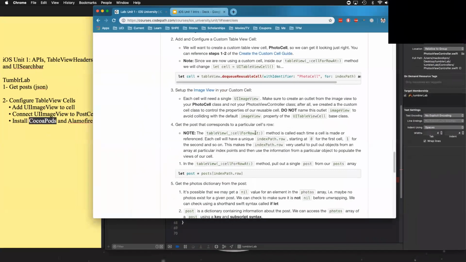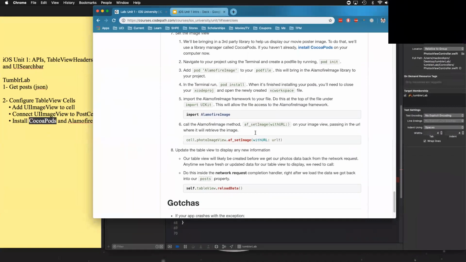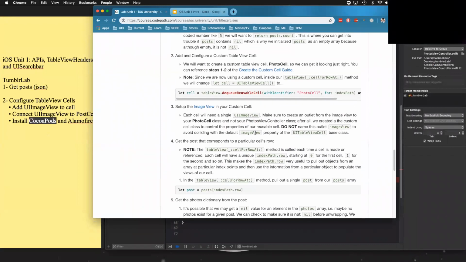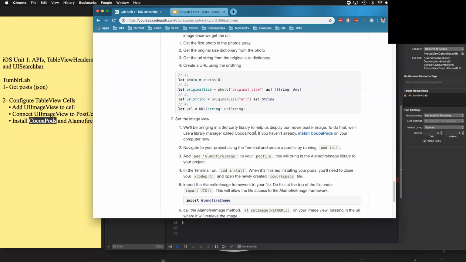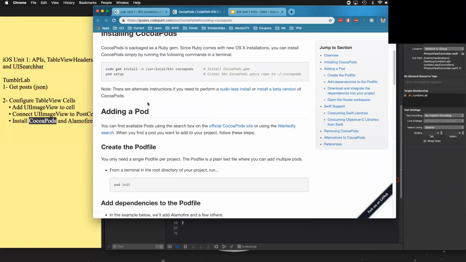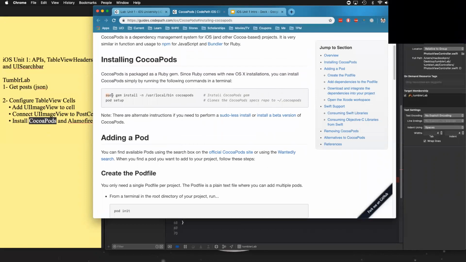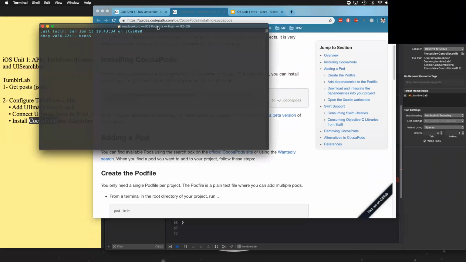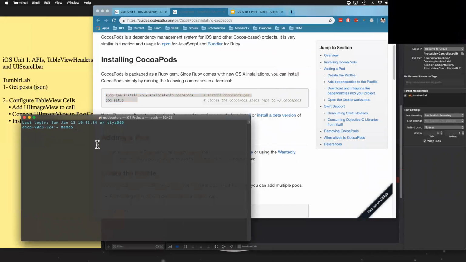And if you recall from the instructions here, in order to do that, you simply go and follow the directions here. Let's talk about CocoaPods. They have a link that tells you where to find that. And you run this code in your terminal. So I'm going to go ahead into terminal. And I'm going to open up the... sudo gem install, user local bin CocoaPods.